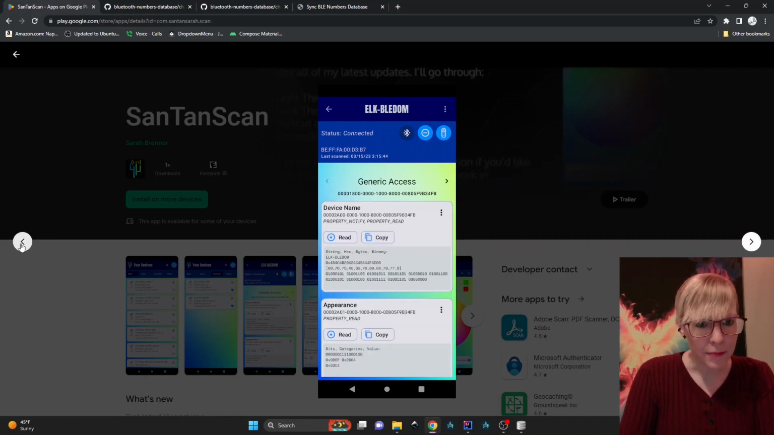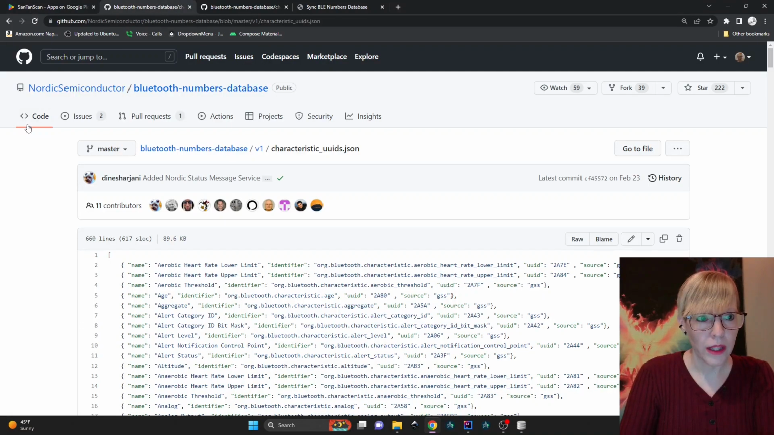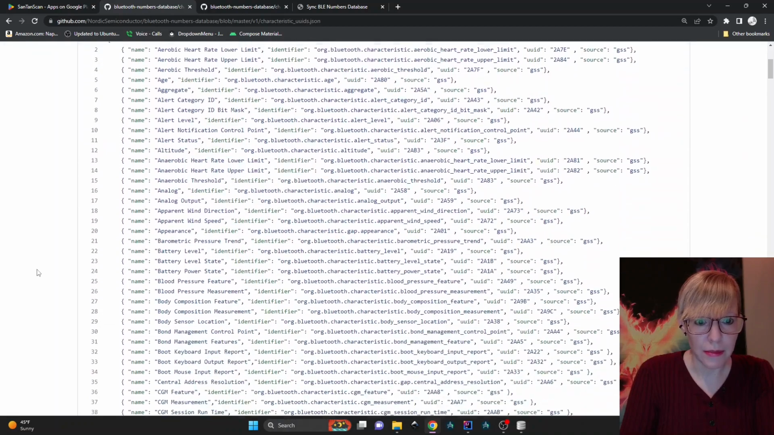Now, all of this data, as you can see, this is a generic access service with the UUID, and we've got the device name characteristic and the appearance characteristic. I'm pulling all of this information from a pre-populated Room database in my app, and I pre-populated that database with Nordic Semiconductor's Bluetooth numbers database. And now that my app is live in production, this database could actually change. So my database can get stale as this continues to be updated.